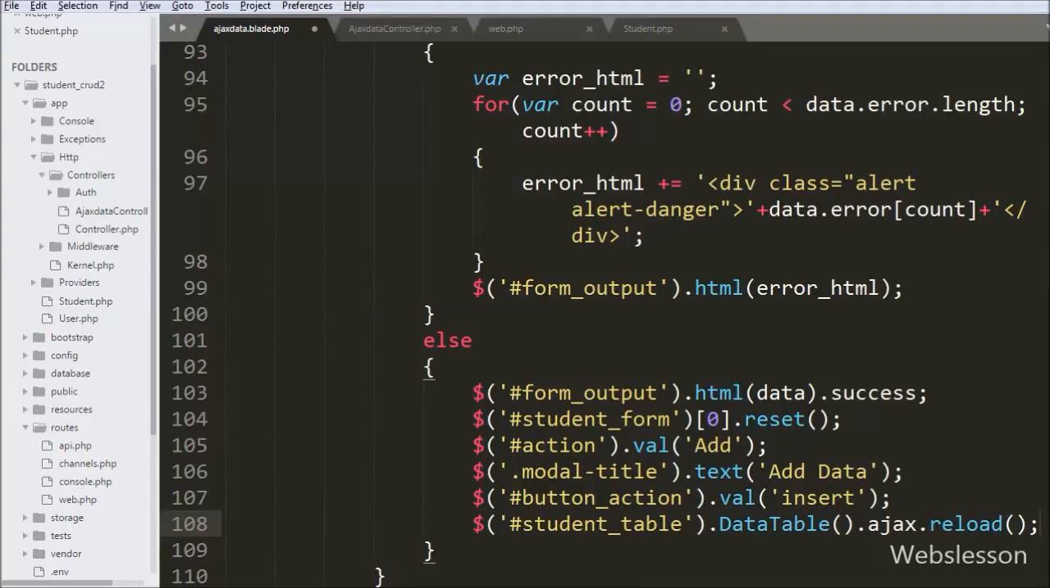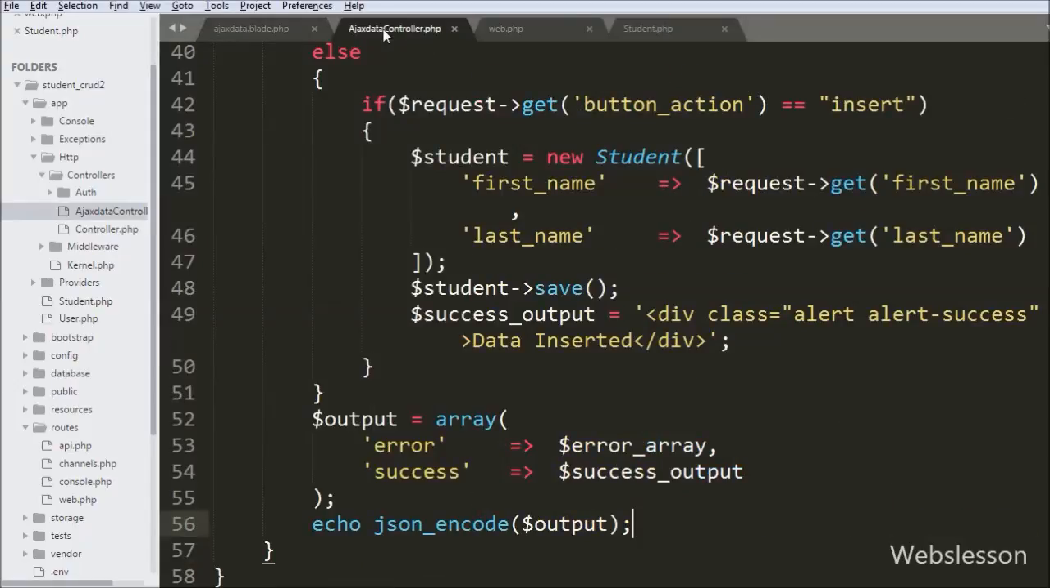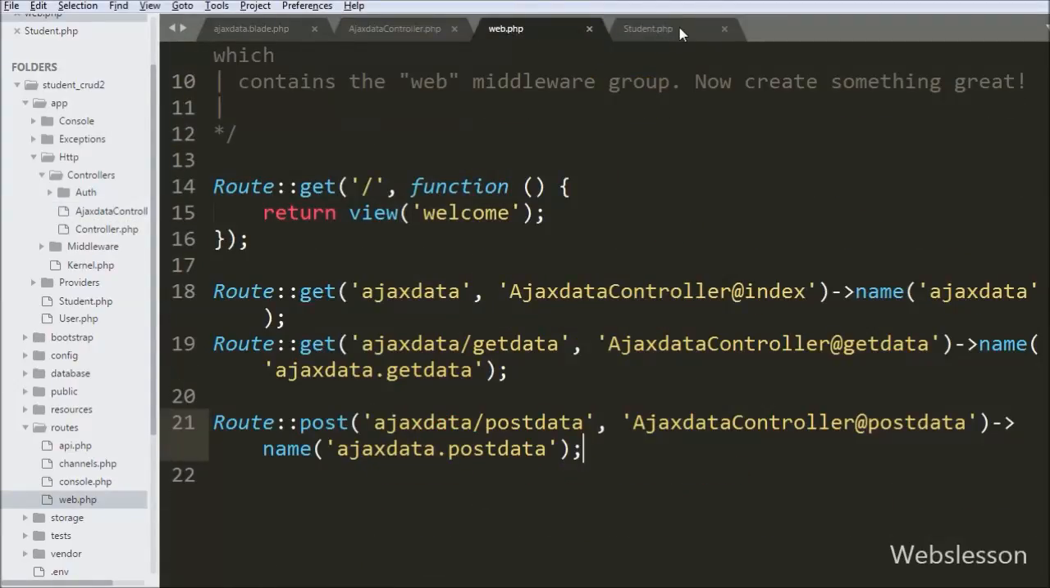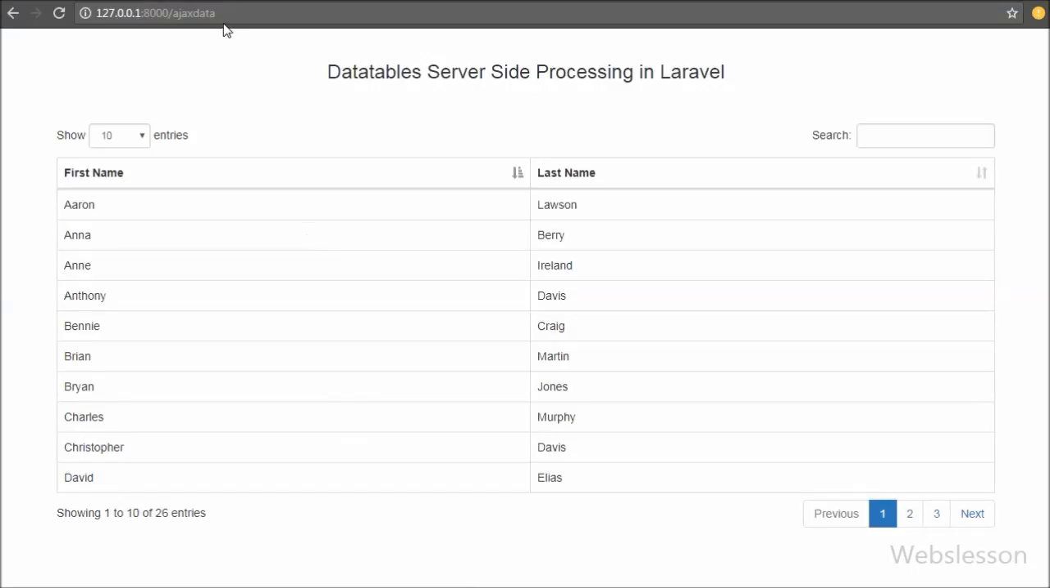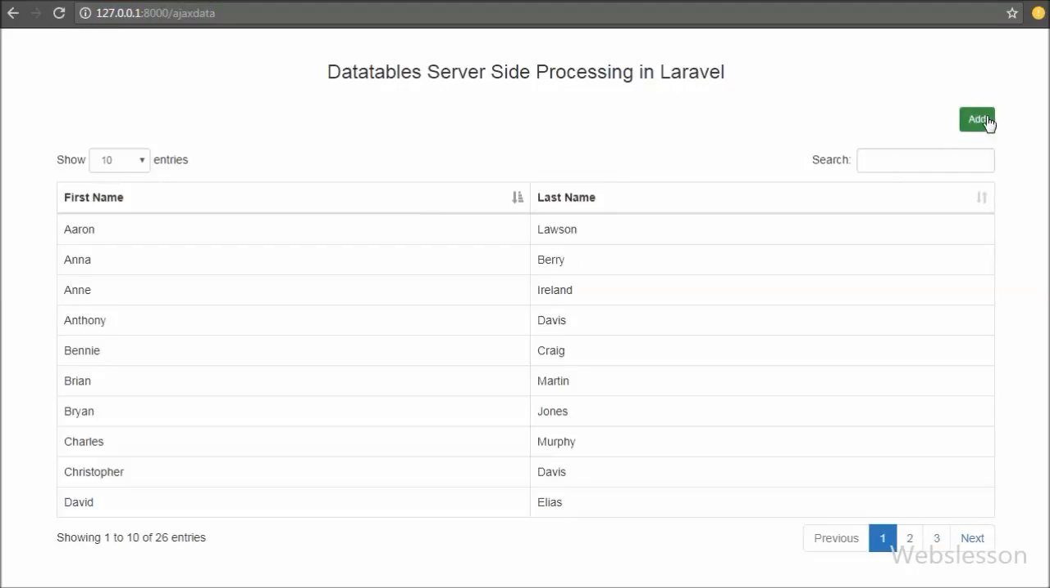So here our code is ready on how to insert data into a MySQL table by using Ajax in Laravel with the jQuery DataTable plugin. So we have saved this code and check the output in the browser. Hello friends, here we can see student data in jQuery Datatables. So now we refresh the page, and after refresh we can see the add data button over the table.